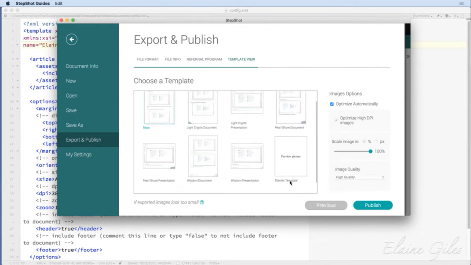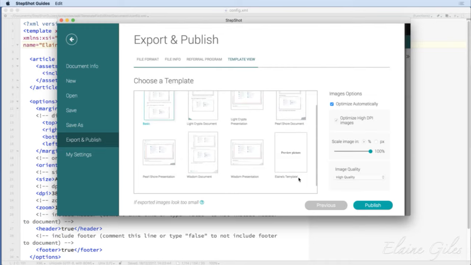There's my preview. But as I scroll down, it says Elaine's template. So just by changing that one line of text, that changed the name in the interface of StepShot Guides. So far, so good. You've now got an extra template you've imported through the interface, and as promised, making that one change, you have a customized template. If I use that now for the export, it would look identical to the way it did before.